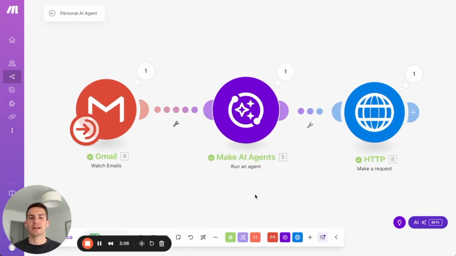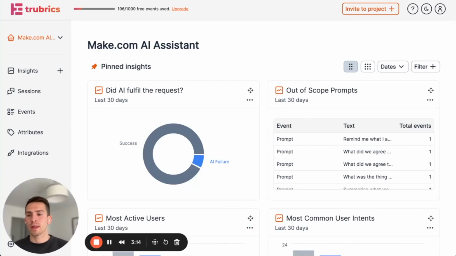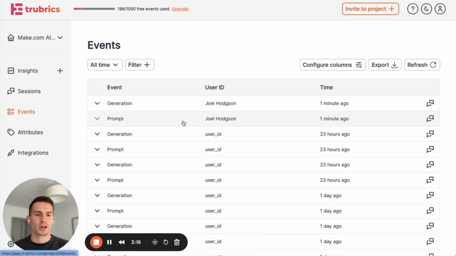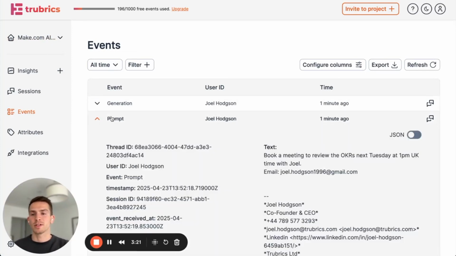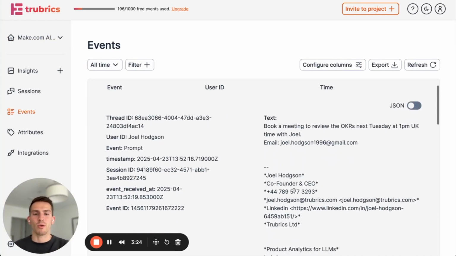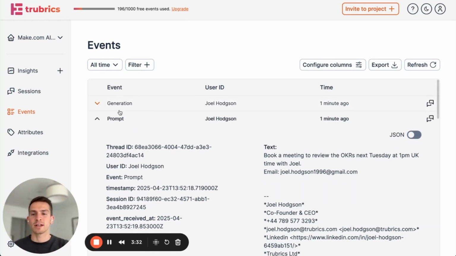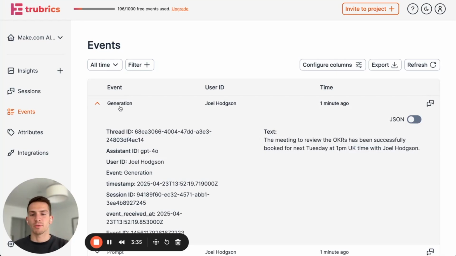Awesome, so we can see the Make scenario ran successfully, and the HTTP request has successfully sent some data to Trubrics. So now diving into the Trubrics platform, if we head over to the events page, we can see the prompts and generation that was sent just 1 minute ago. So within here, I can see my prompt showing a request saying book a meeting to review the OKRs next Tuesday, and some metadata that goes with that, as well as the generation, which came back from the agent saying the meeting was successfully booked.